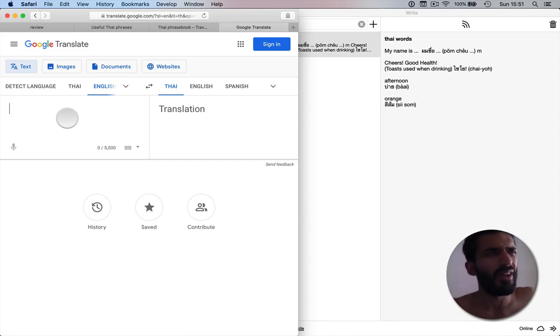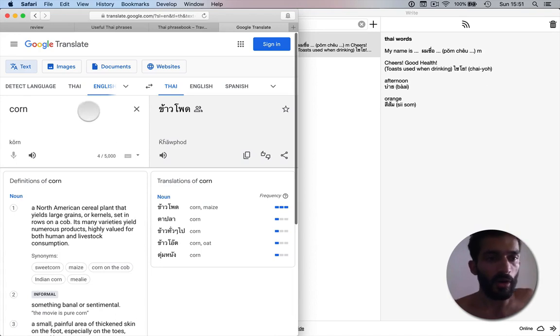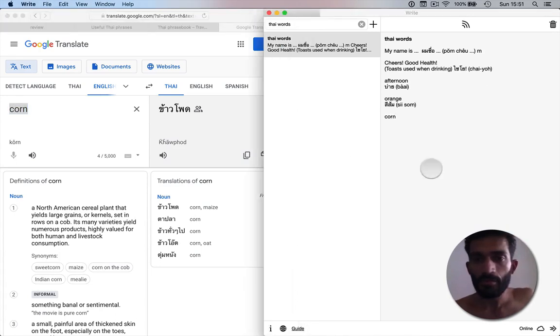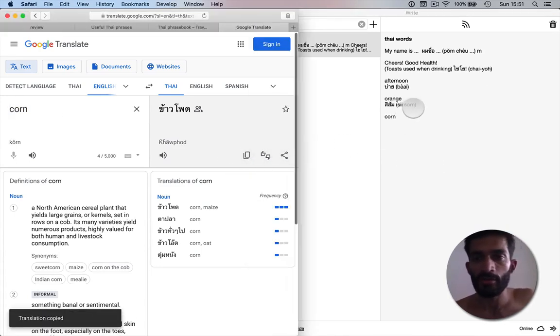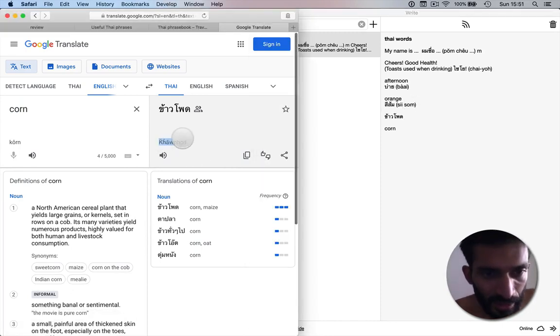So I wanted to learn how to say corn because I wanted to know if it was in my dish once. And so I'm going to copy this, and I'm going to copy the translation here. And if I can get this other stuff, that'd be great.